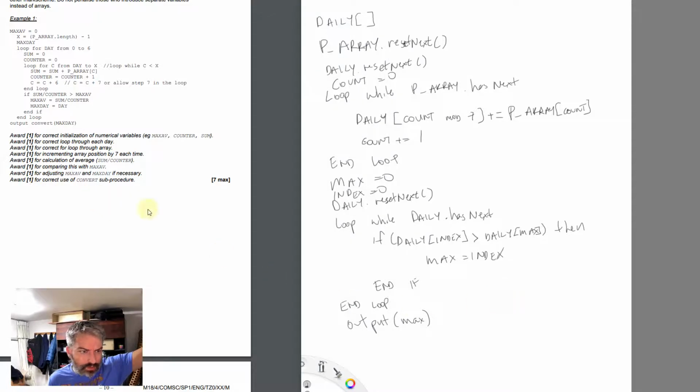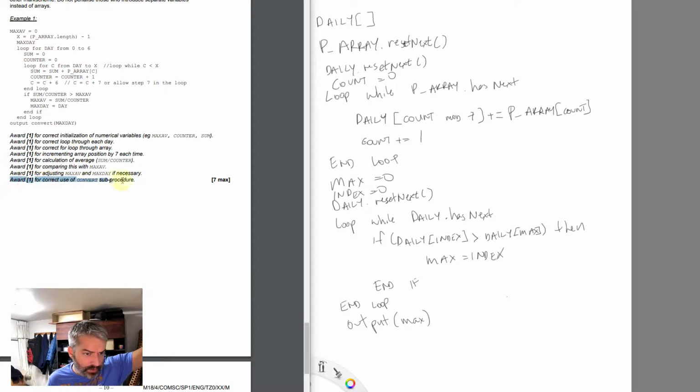And then oh, and look, we messed up. So this is actually a lost point here. Correct use of convert sub procedure. So I did not do that. I should have run convert, which I didn't.